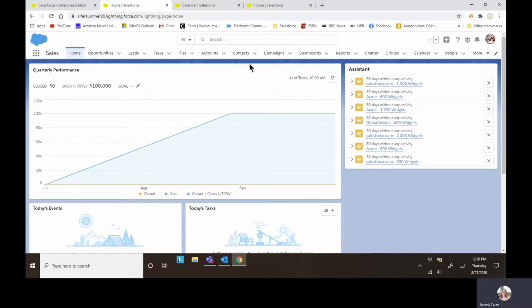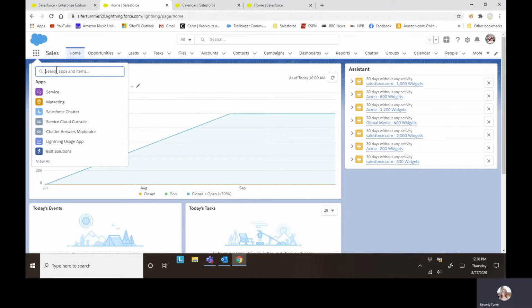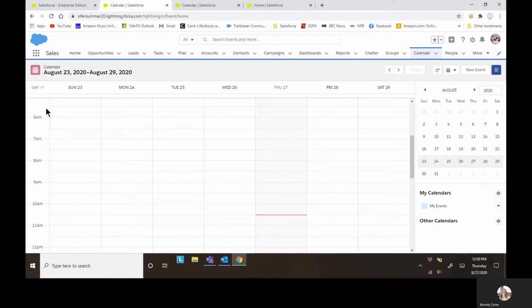What we can do is either go to the top navigation bar and hit calendar, or we can go here to the app navigation and type in calendar. This is what this looks like. A side note, you can integrate your Salesforce calendar with Outlook or Gmail. If you have questions about that, feel free to give us a call as well.